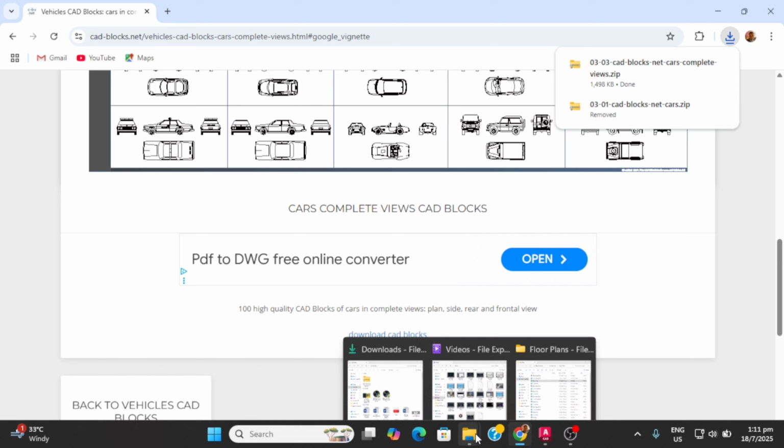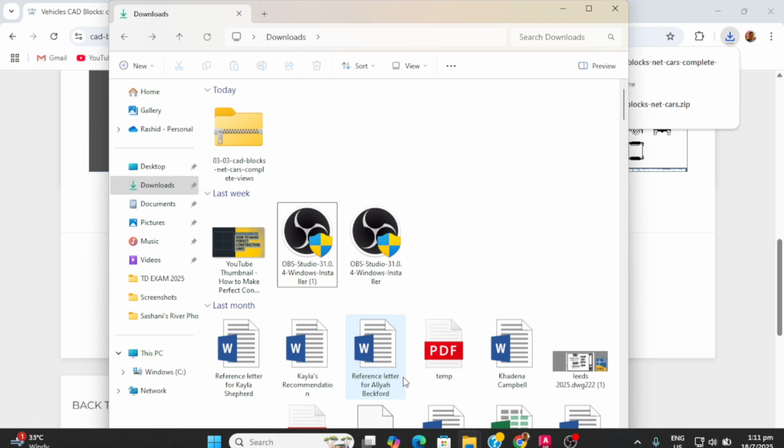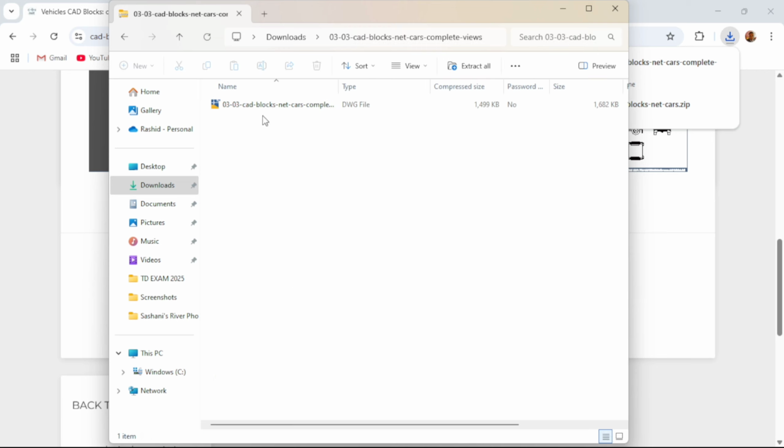So what you can do is you can open it here, or you can just head over to your downloads. So I'll head over to my downloads and it's going to be in this folder. And right here, what you can do is just double click this and it will open. But for me, I have multiple AutoCAD softwares on my computer. And if I open it, it's going to open with AutoCAD Architecture. I don't want it to open with AutoCAD Architecture.